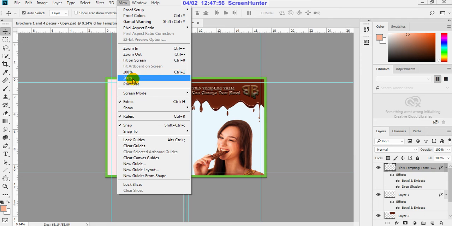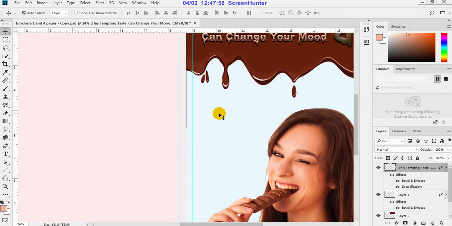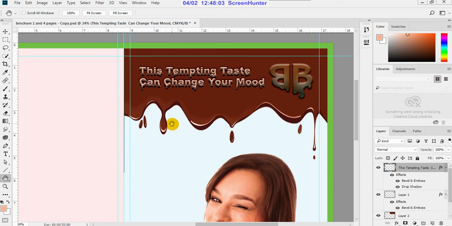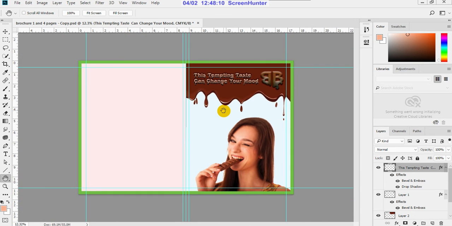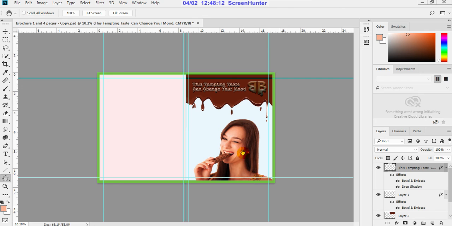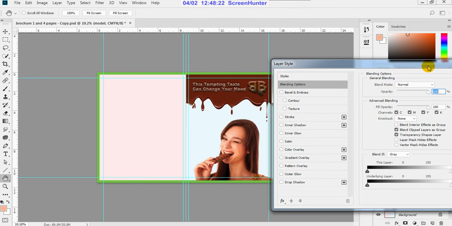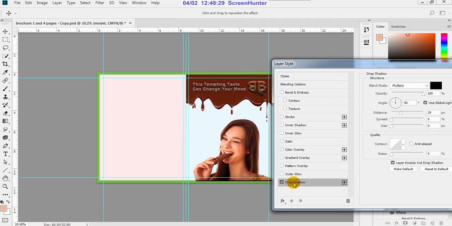So that is the reason in print size you have to check, actual print size you have to check. Still the readability is there. This tempting taste can change your mood. Okay, this is nice. Now what I'll do, I'll try to add something to this model also. Suppose give some effects, otherwise some drop shadow you can add.